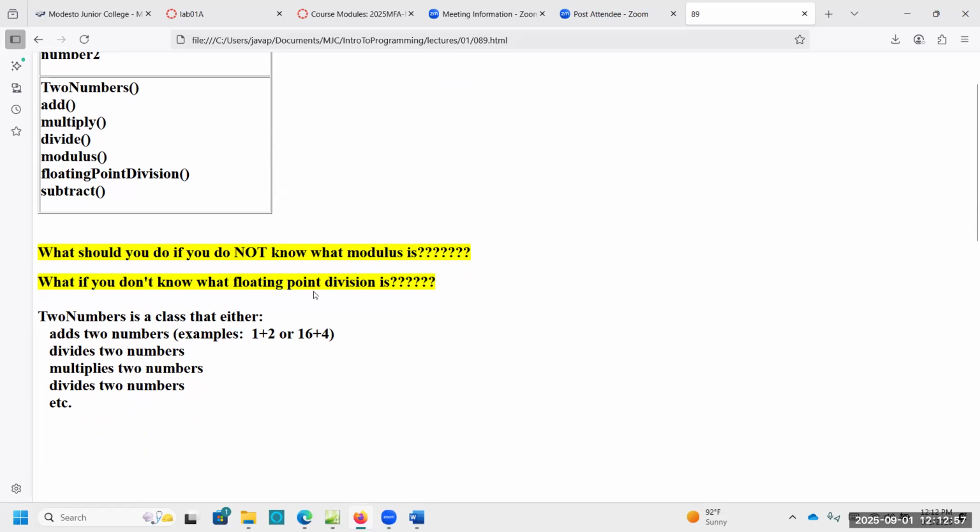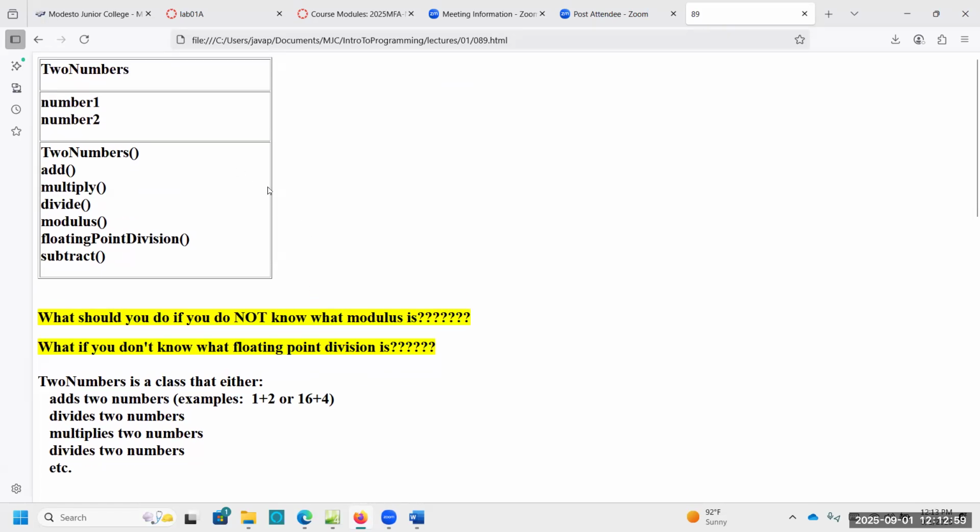Okay. So what are we going to do with this class? Well, we're going to use this to do some math operations. So first thing I want to do is add 1 plus 2. And how do I do that? Well, I'm going to take the 1 and push the number 1 into the number 1 property, and I'm going to take the value 2 and push that into the number 2 property. So now I have number 1 set to the value 1. I have number 2 set to the value 2. Then if I want to add them, I just call the add method.